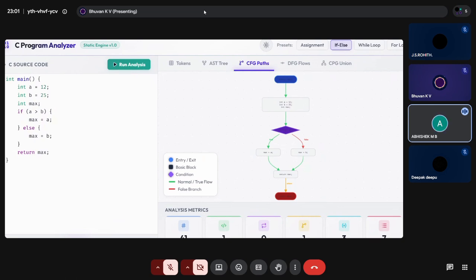And the importance of CFG: it helps in software testing and ensures all execution paths are tested. It helps identify dead or unreachable code. Compilers use it for code optimization. AI systems use it to understand program logic.